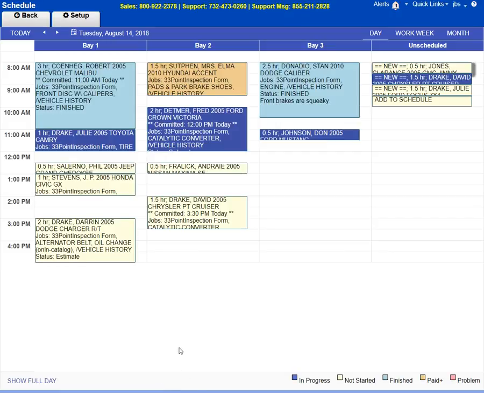Now this, some of you may be aware of, some of you may be unfamiliar with this. This is the improved scheduler. Here we have the set jobs in our bays. You can add as many or as few bays as you need. So you can even have one for, say, the alignment rack as well as your bays.